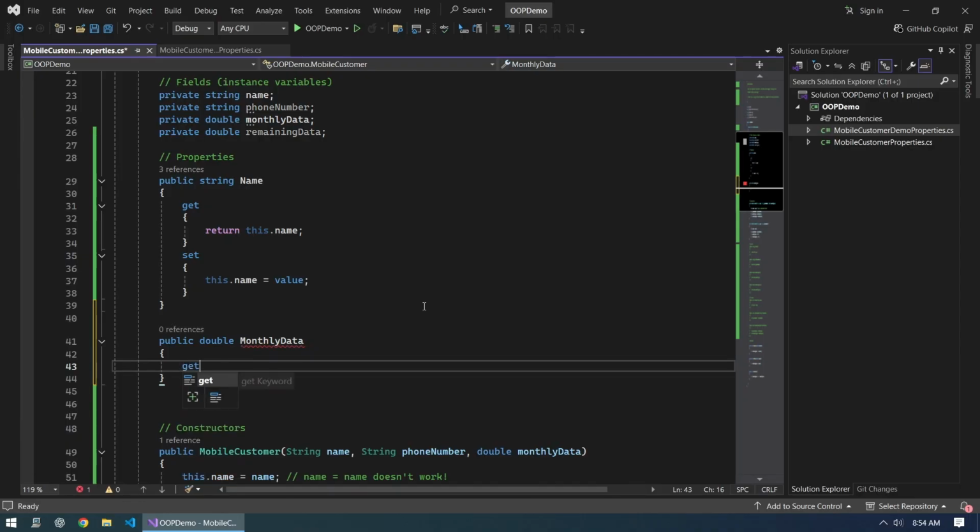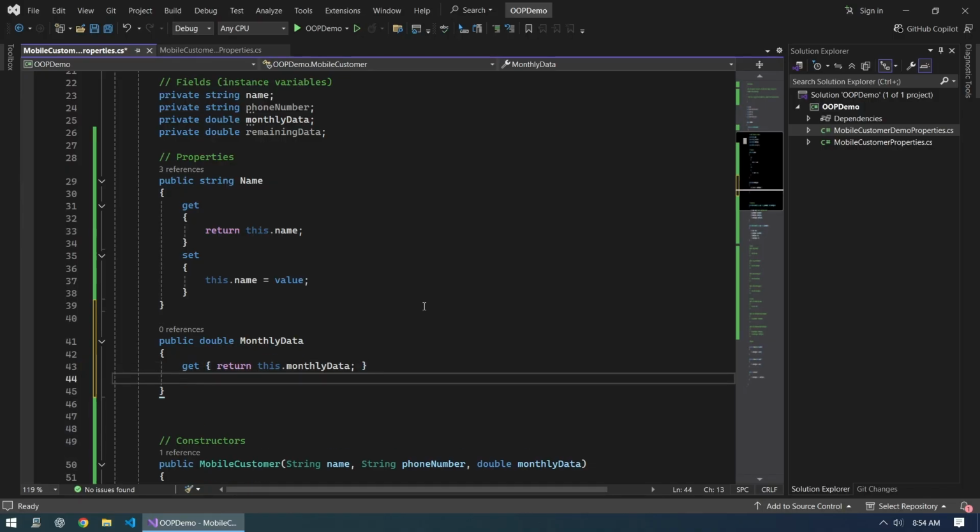And my getter, my get access, is going to be the same. Return this.name. And I've written it all on one line of code. Oops, not dot name. Monthly data. I've written it all on one line of code because this is a convention you see often among C# programmers. If you're just doing a simple one-line get access code or one line of set access code, typically people will just put it all on one line to keep it compact.